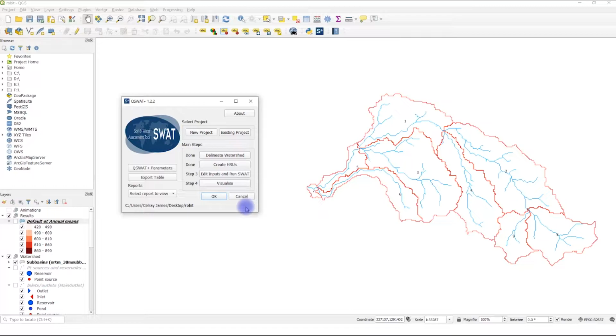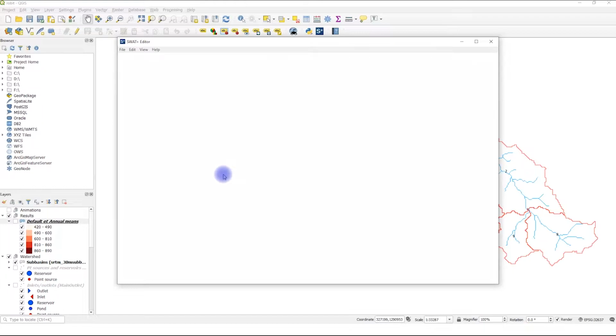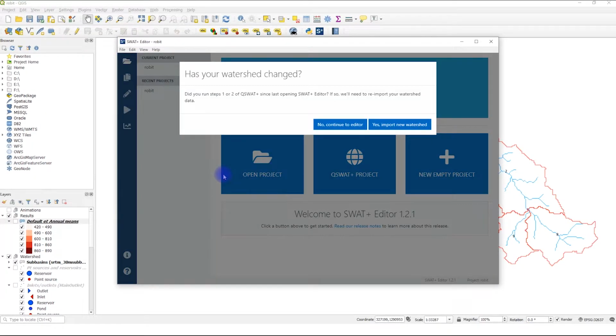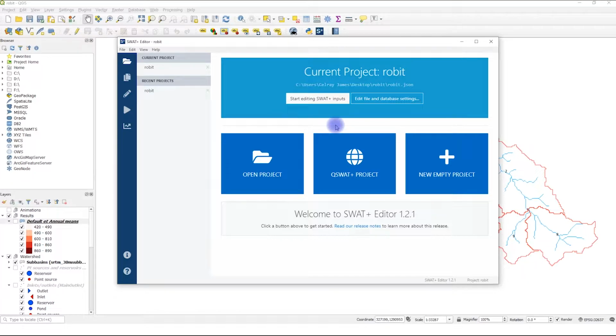But first, let us open SWAT Plus Editor. To do this, we click on Edit Inputs and run SWAT again. It will ask us whether we want to re-import our watershed, and if we have made changes in QSWAT Plus, we have to say yes, import new watershed. Otherwise, click No, continue to editor. We have not made any changes, so No, continue to editor.